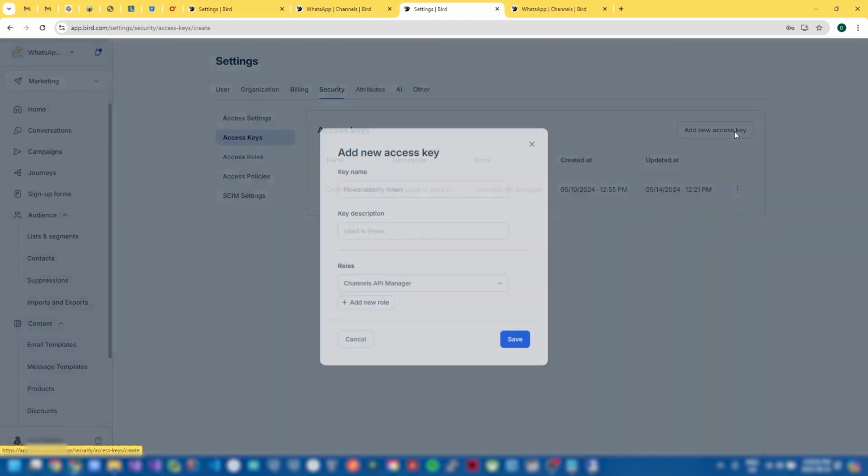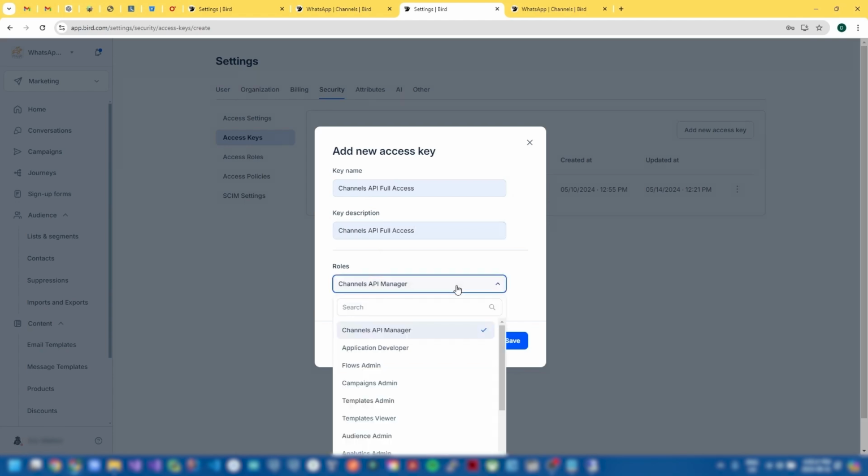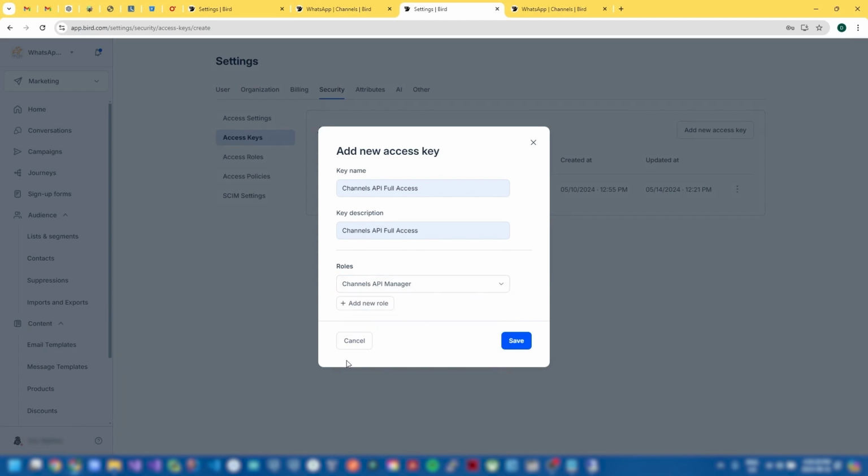In our case, we're going to take a look at how to create an access key. You need to have a key name. In my case, I'm going to choose channel API full access, and the key description is going to be exactly the same. For the roles, I put here the channels API manager, which is a role that I previously created that gives full access to the channels information. Once I check that all the information is correct, I can click on save.